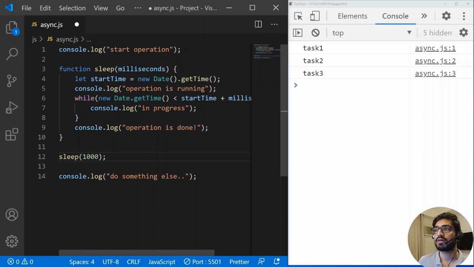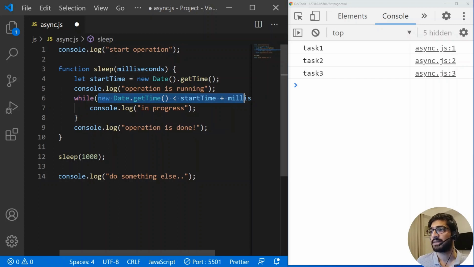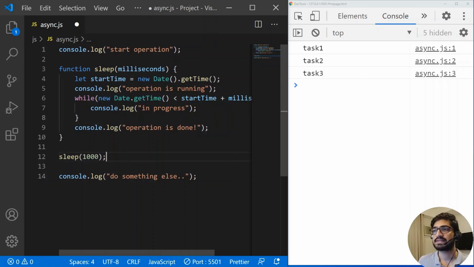First, it's going to log the start operation, and then the function sleep will be called. When this function is called, we are actually taking the time at that point, and after that the operation is running log will get executed, and then this is going to be in a while loop until this condition is satisfied. The execution of the code, which is this console and the last console, is going to get blocked, and once the execution is done, only then the execution of the other code will happen. So let me show you.